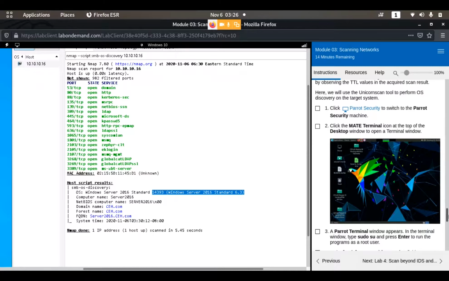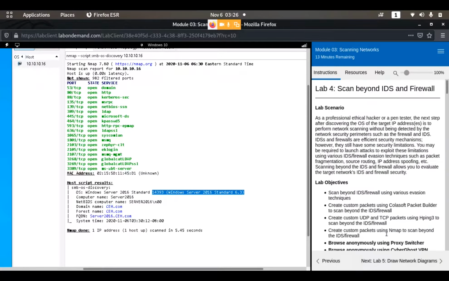So, to launch the attack, you have to evade the IDS and IPS. So in this lab, we will be scanning beyond IDS and firewall using various evasion techniques, and creating custom UDP and TCP packets using HPing3. These are included in the lab. So there is a method called decoy.